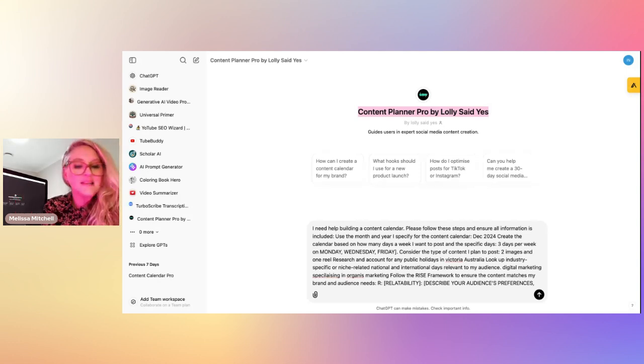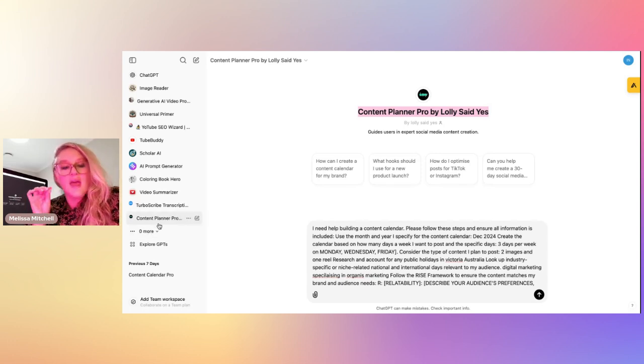So basically, when you go in, pin it to the side. So I've pinned other ones here, and you can see I've pinned Content Planner Pro here. And you can pin it to the side so you can always find it. Now, I do have a paid account, but you can do this on the free account. And just with the free account, just keep coming back to the same conversation. AI does not have a memory, but it does have a behavior pattern. So if you keep coming back to the same conversation, it will remember your behavior.